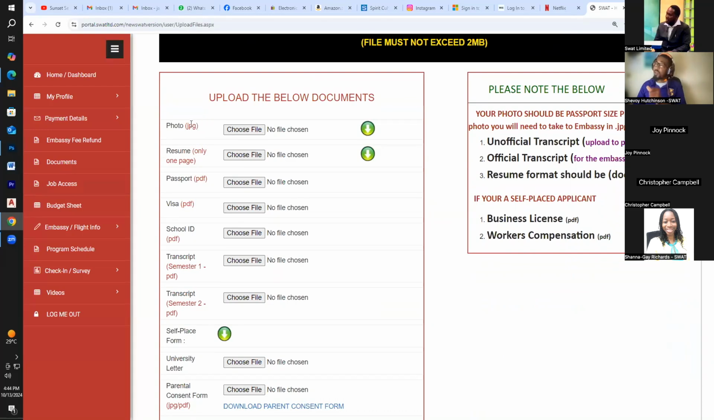Now, you'll notice that each document tells you what format the document should be in. So it tells you that the photo should be in JPG. The resume, it doesn't say it here, but it's on this side. So it says that the resume should be in doc or docx in order for you to upload it. All right, so passport PDF, visa PDF, and it continues all the way down.